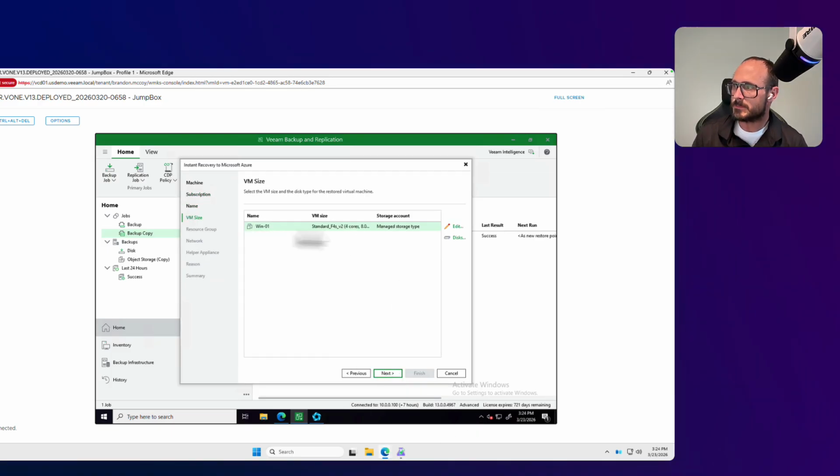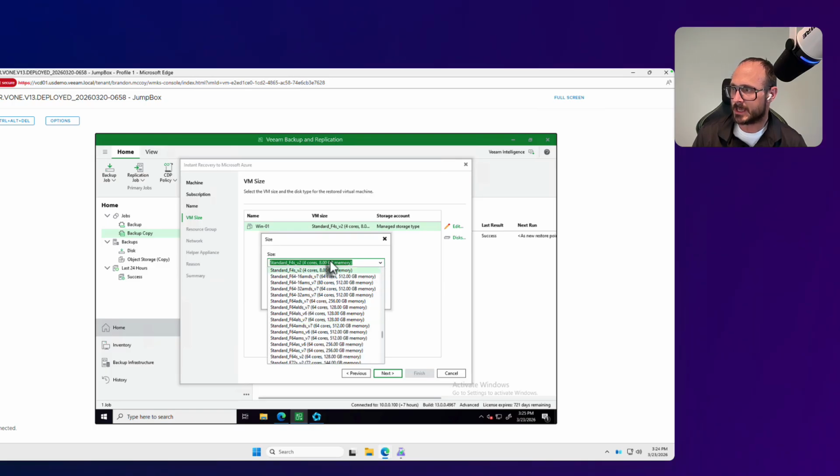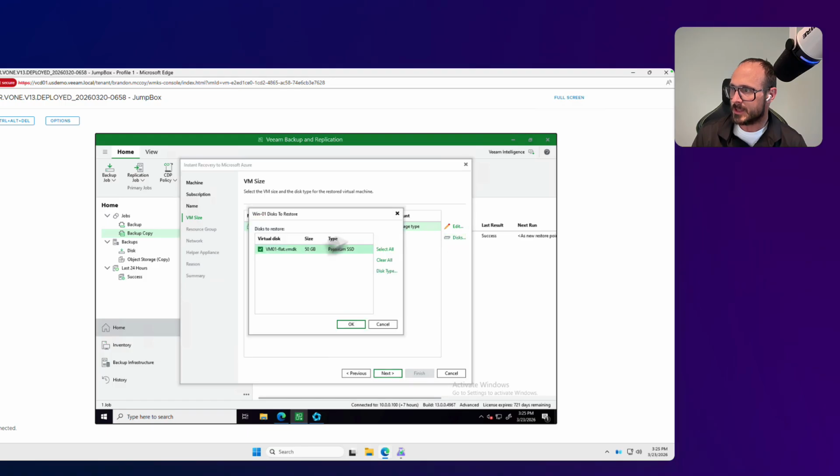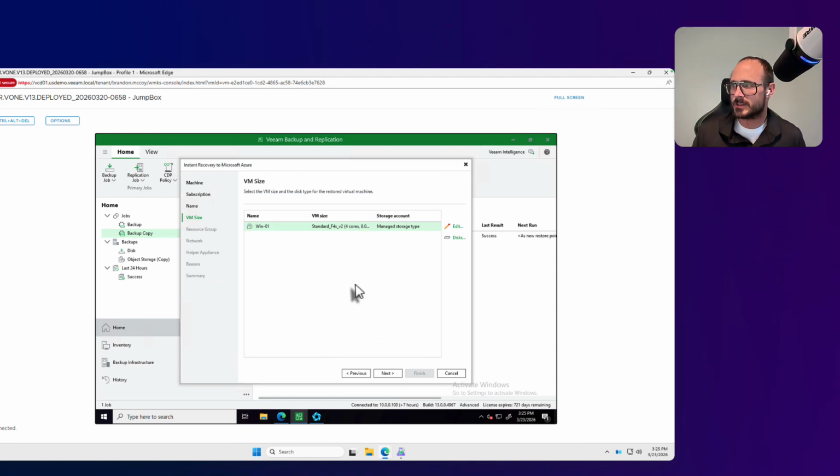Okay, the VM size. So you can edit this if you want. I believe this is just the default that it goes to when you do the restore. So if you need to change that to a different family class, you can. So I'm just going to leave this as is. The disks, I can look at different disk types. And so this is some of the more advanced things. I'm just going to leave all this as default.